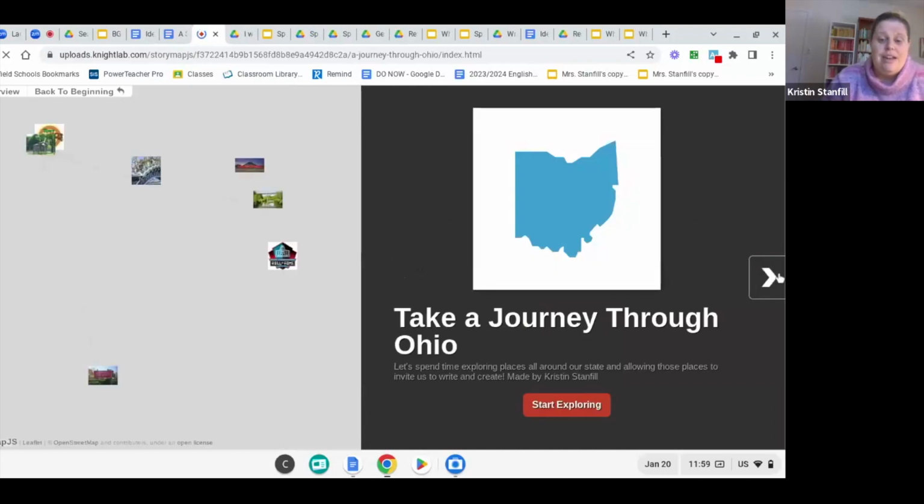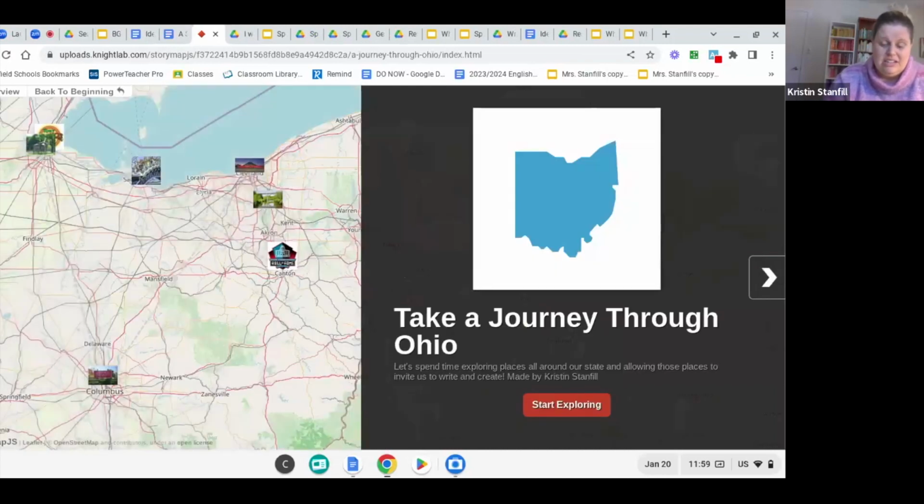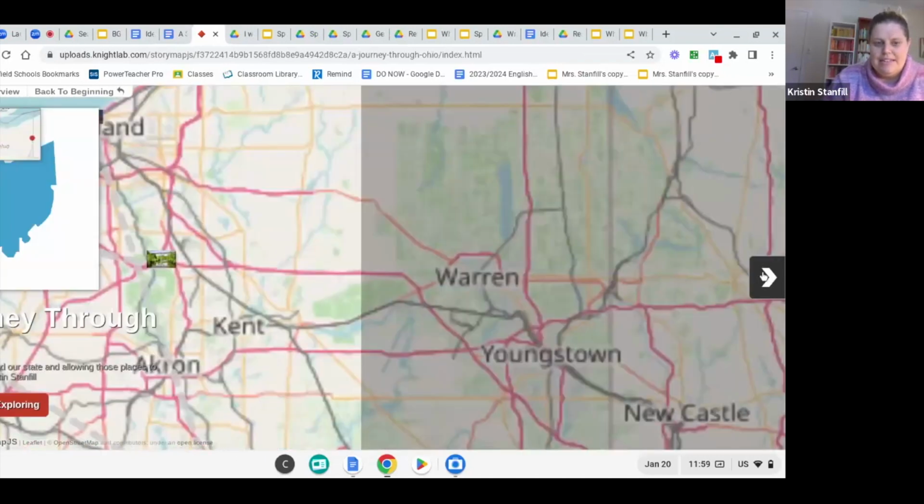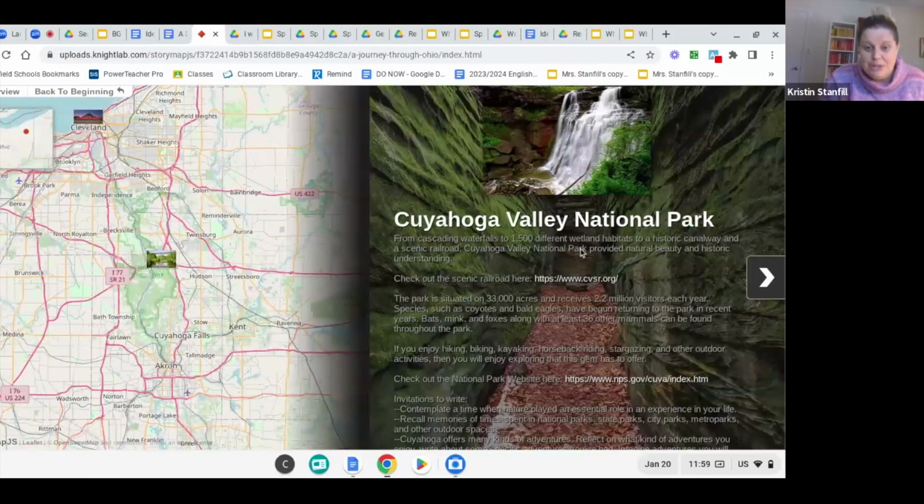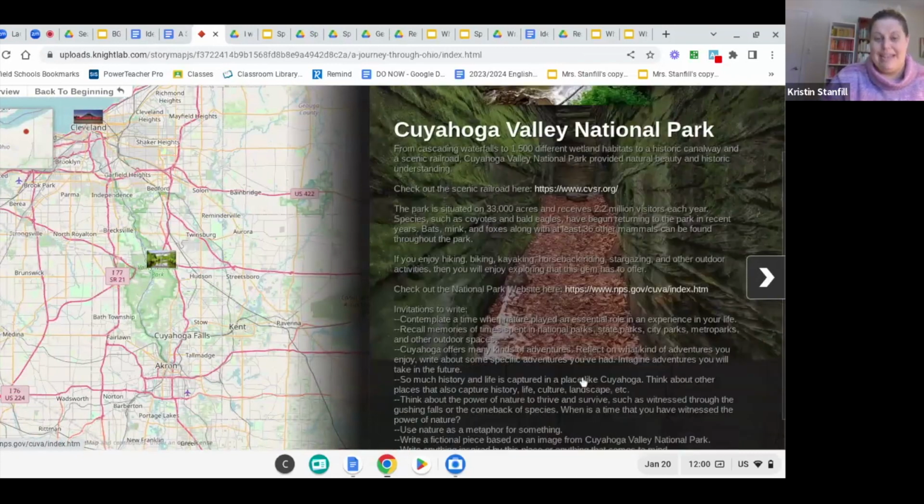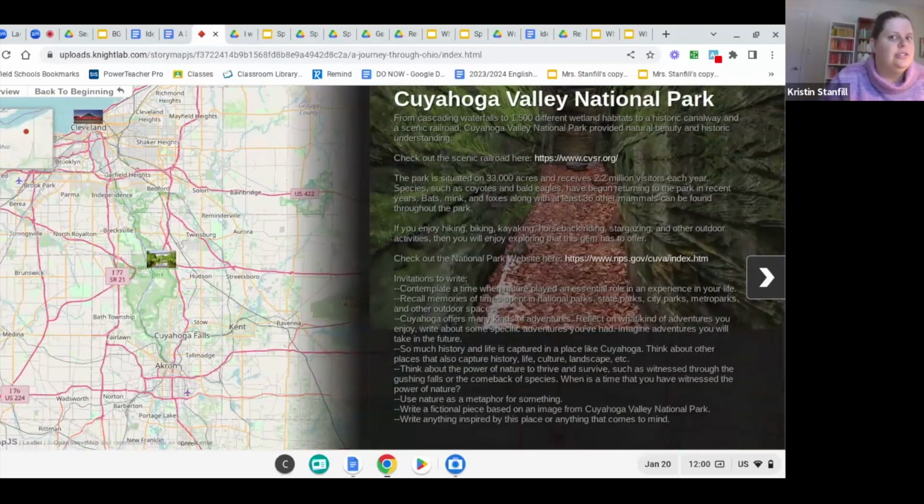So, this is through the Knight Lab. And again, this is all linked on some of the documents that you have. But I picked certain points in our state and then came up with writing prompts. So then kids can cycle through Cuyahoga Valley National Park. And I put a link to it. I explained what the park was, and then I gave invitations to write. Now, this was not a fully original idea, even though I created this.